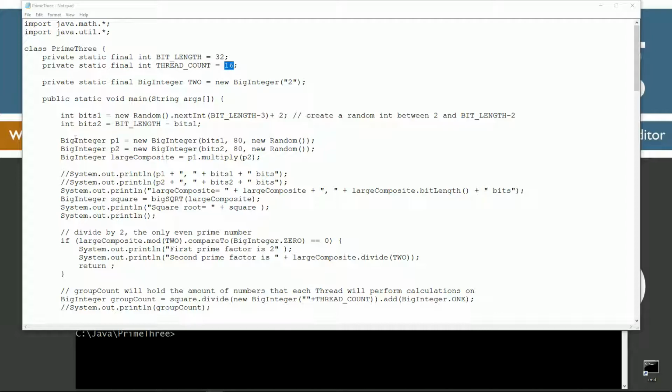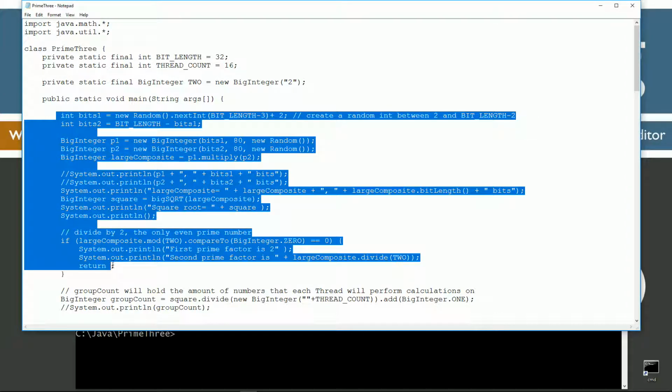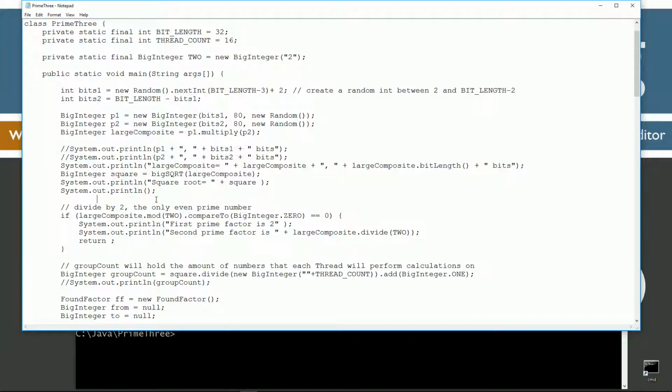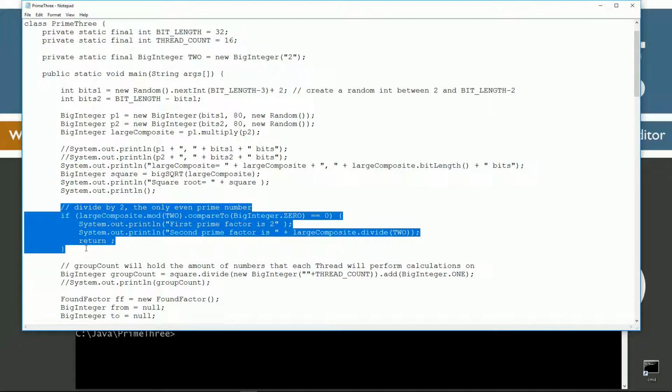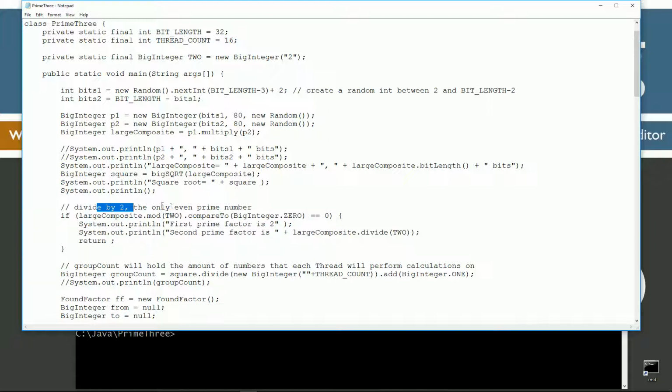A lot of stuff here. It's all fairly similar to part 2 here, until we get down to here. The first thing we're going to want to do is take whatever large composite number we get and divide it by 2. 2 is the only even prime number, right? So I'm just going to mod it by 2 and see if that's equal to 0.